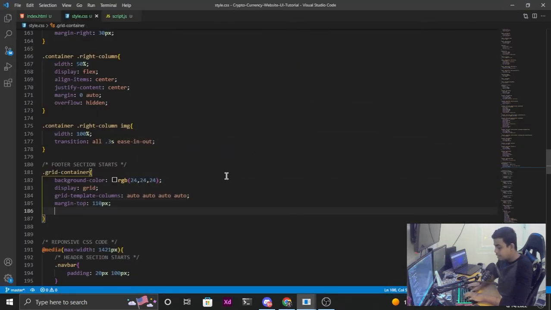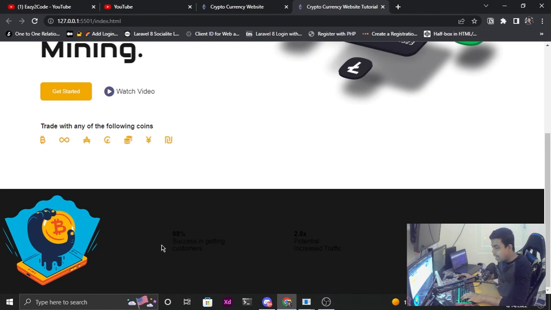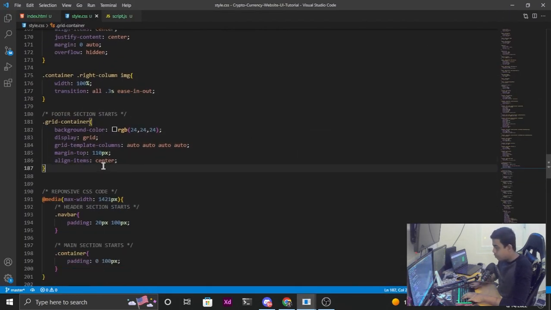After that, I will say whatever is inside this grid container, align items in center, which is going to align all of the items in the center of our grid container. As you can see, maybe it's not going to be visible because the color of it is black. We will change the color of it to white. Now let me change the color of it to white.